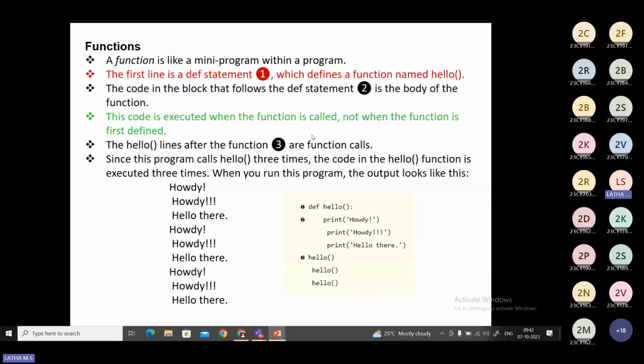This 1, 2, and 3, please understand, students, this is telling how the code follows. The first line is a define statement. You have to define the statement for what you are calling for. You define a function named hello function. See, the parentheses are there. So it's a function you're defining as hello.